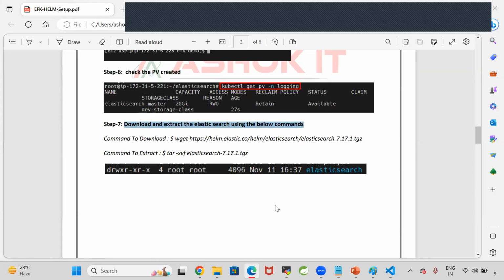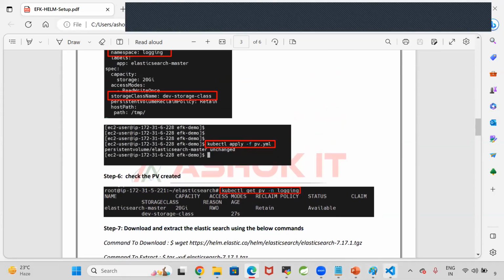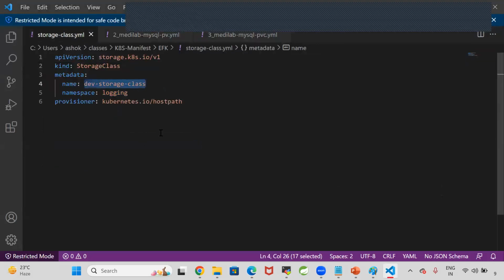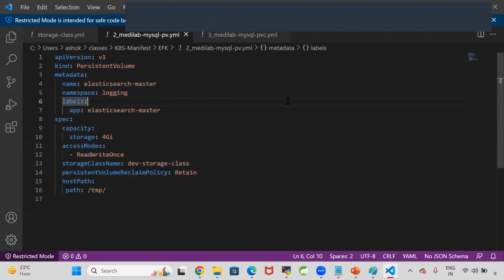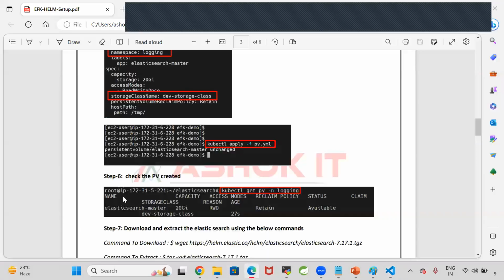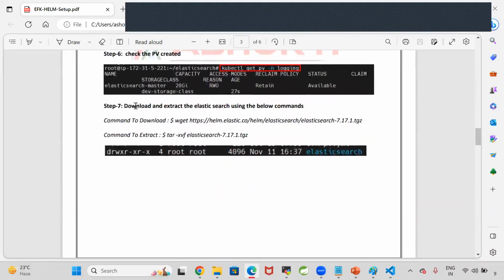Command to download Elasticsearch. So here I have done 2 steps, guys. First one is I created one storage class, dev storage class, with the namespace logging. Then once the storage class is created, with that storage class I have created a persistent volume that is used for storage, right? My Elasticsearch should store the data. For that, I am using a persistent volume, and I'm giving the storage class for that. So once it is done, the next step is we need to download and extract Elasticsearch using the below commands.